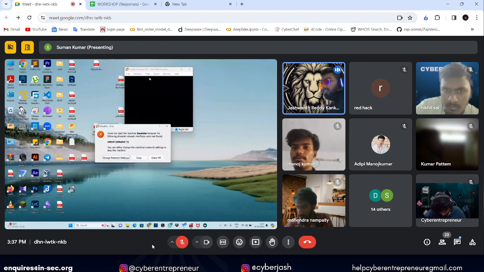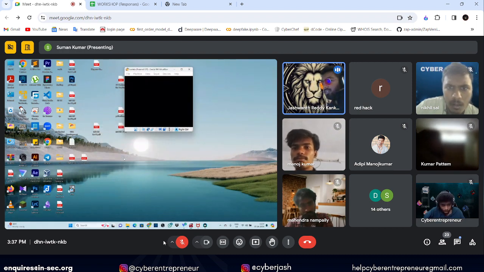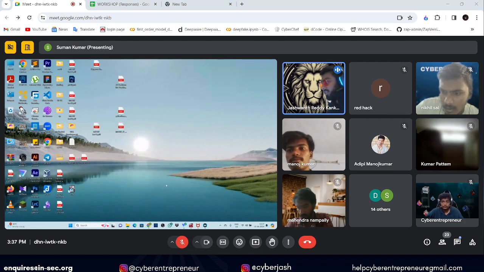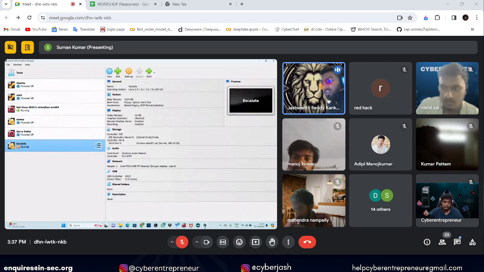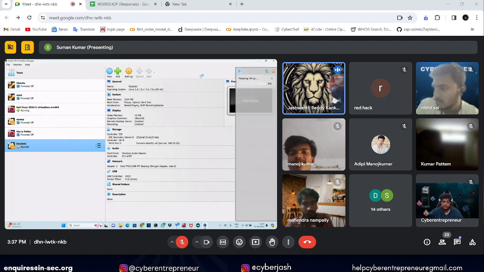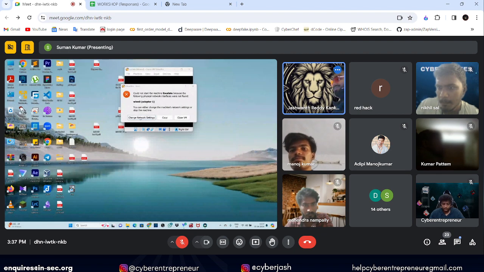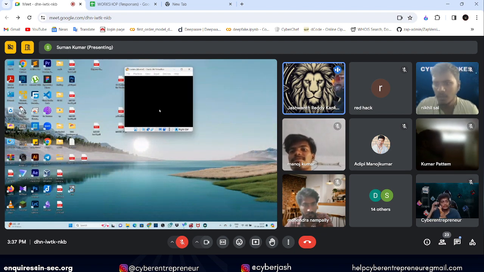Click on change network settings. It's all right, bro, it will happen. Change network settings, and go back to your VirtualBox. You're running a lot of software. Don't start it, close that. Close the other one, the down button. Let it start, we'll close it again. Click on change network settings.